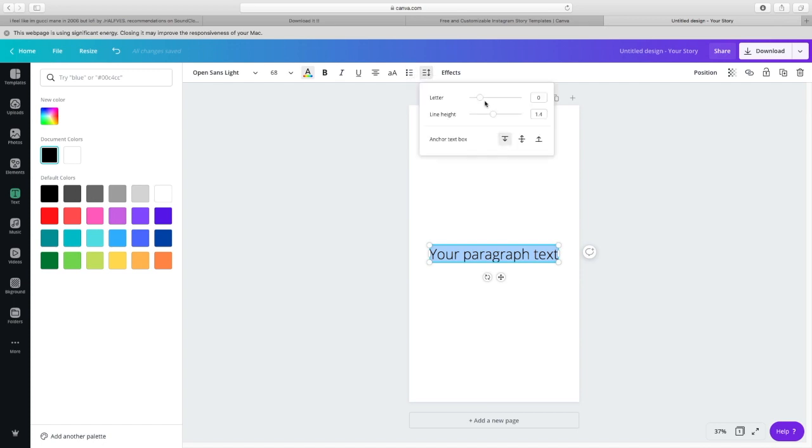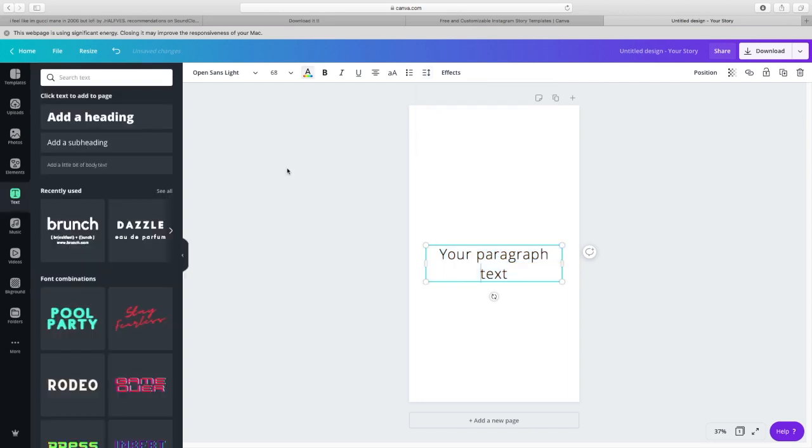This is the spacing, so you can make the letters more spread out from themselves. Or let's say you have a line of them like this. You can increase the space in between them like this. I'm going to get rid of this text box. I just highlighted it and hit backspace and it's gone now.